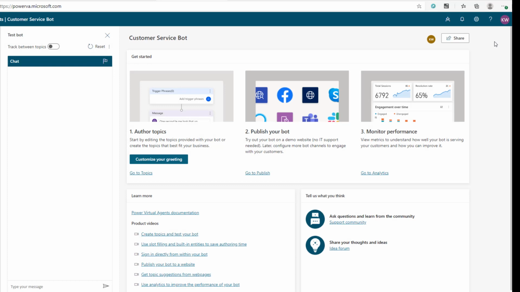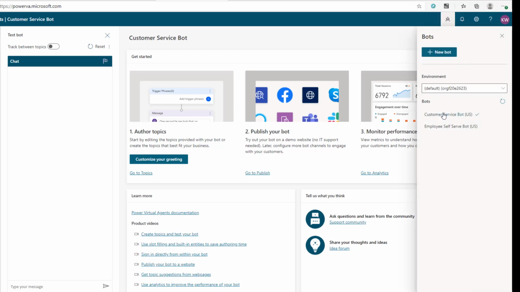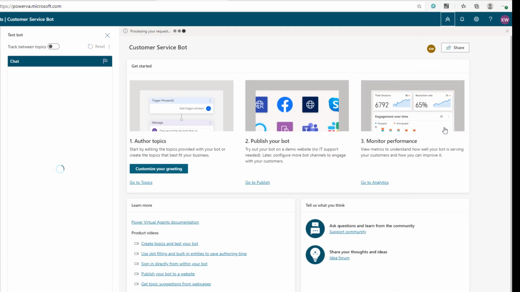Okay, so now I've opened up a new browser tab. As you can see here, I'm logged in as Kent, and in this case, I am logged into the customer service bot. Now, what we would do is hit refresh, and we can see that we have the employee self-service bot available to us. So let's flip over to that specific bot.